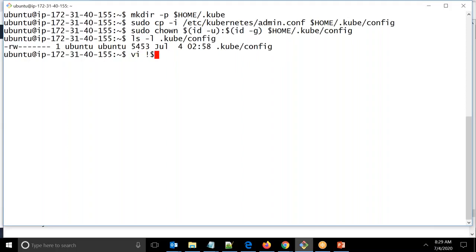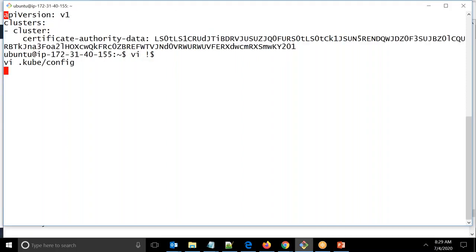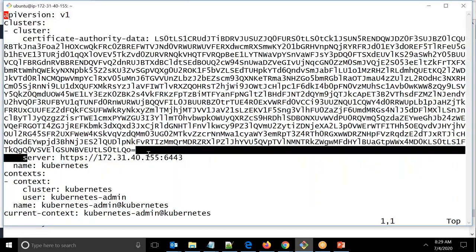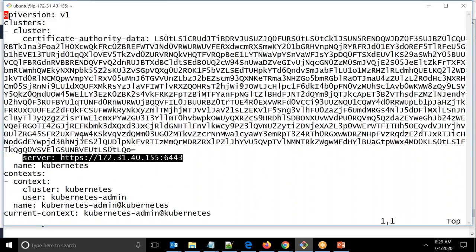Just to show you, if you edit the file, you can see there is some information on where it has to communicate. Okay, now it knows where the server is available, because internally it is going to refer to this location only for communicating to the API, because whenever you call kubectl, kubectl will be communicating to the APIs which are available in the server, and this is the location of your master.